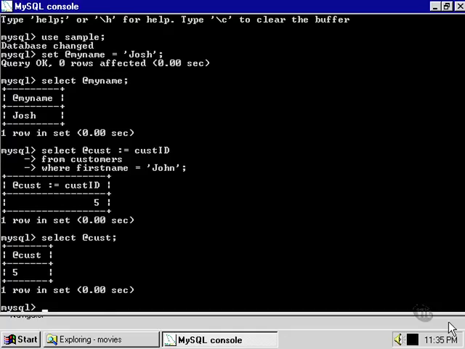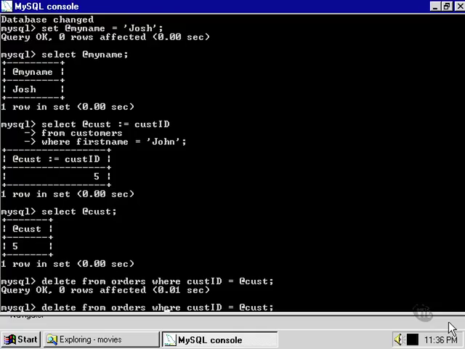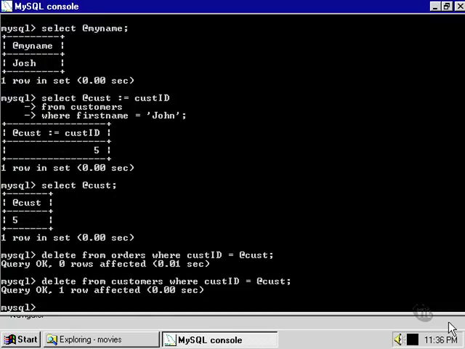But the reason why this is useful is that we can run a whole series of commands to take the customer called John and delete all memory of him from the database. So we can delete from the orders table where cust ID equals this variable, cust. And then we can delete from the customers table as well.